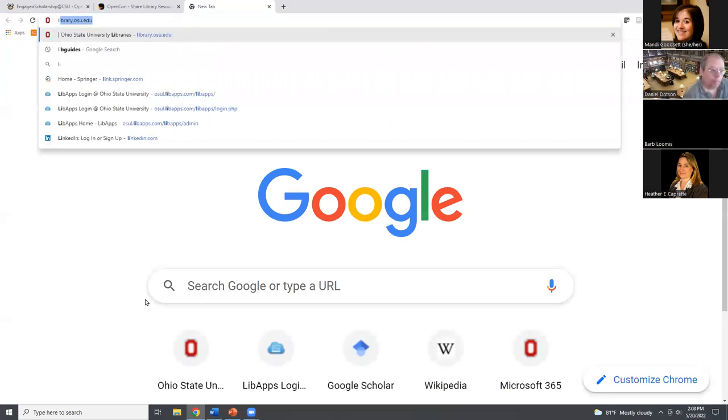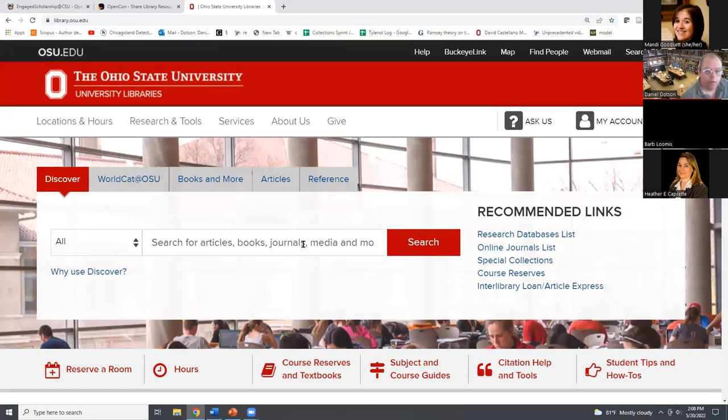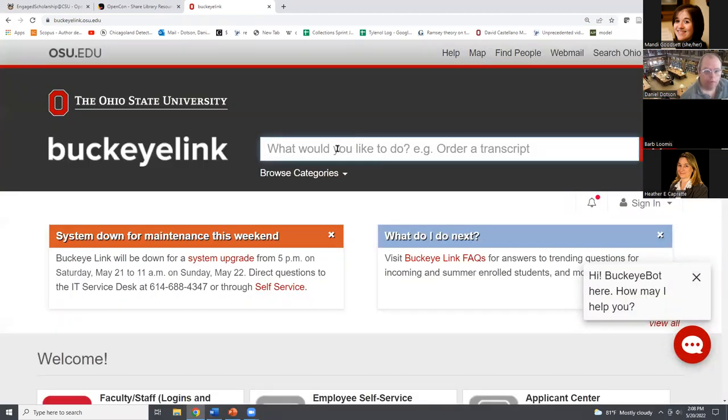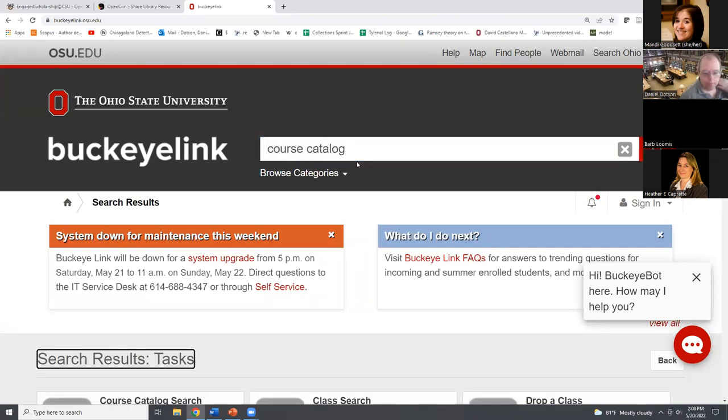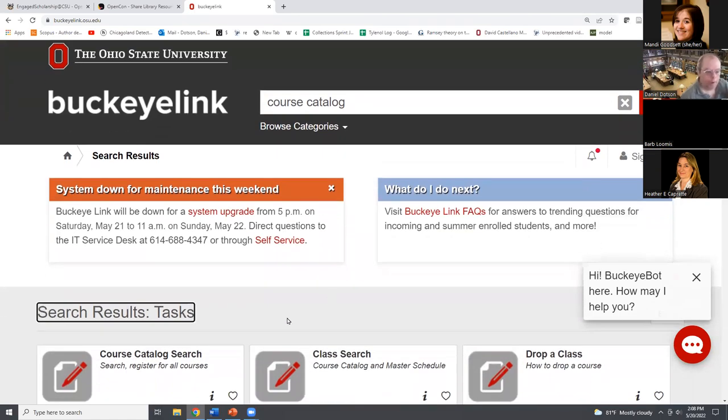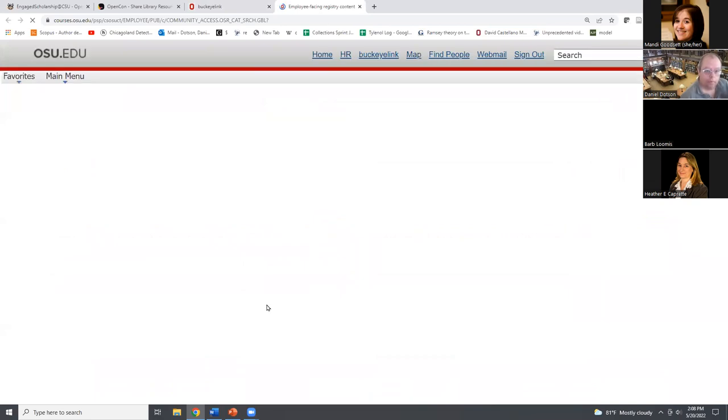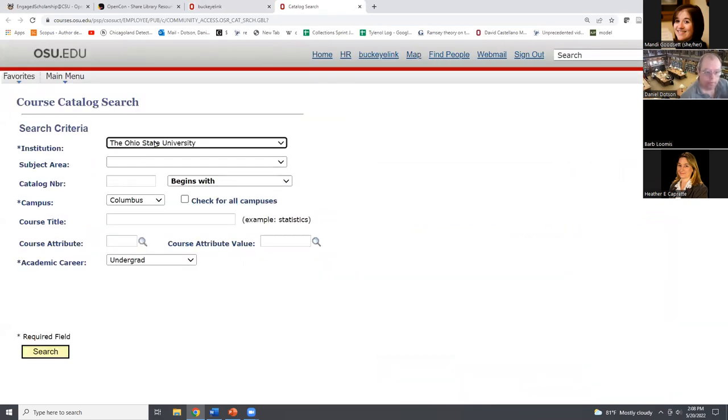Okay. In my case, our institution has a feature called Buckeye Link, and that's where all sorts of information is. And the course catalog is part of that, but I could also probably have just Googled course catalog Ohio State, and I'm able to find a course description for all the courses at Ohio State. And this isn't syllabi, it's just the basic course description for the institution.